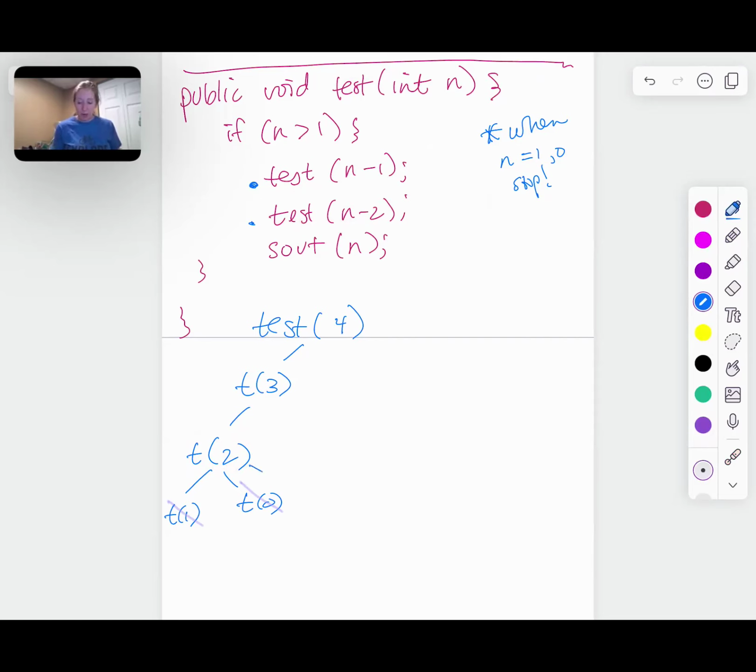So at this point, I'm now going to print out what my n value was. So I'm going to make a separate line up here to keep track of my printing. I'm going to print out 2, and now I have done all 3 of these tasks. So now this node is completed. Now you might find it helpful to put a little X through it. Maybe you don't. I don't know.